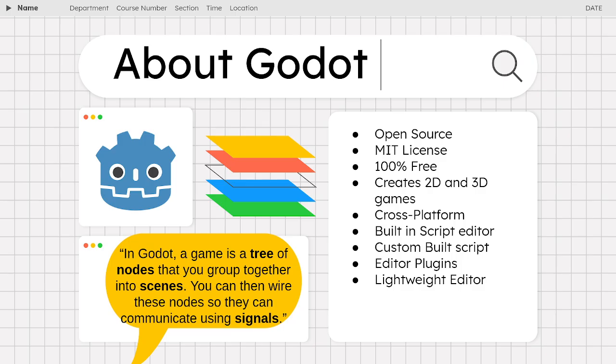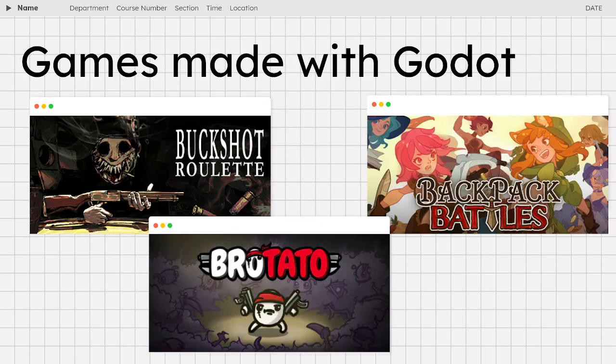And then this is a quote directly from the Godot overview. It also touches on a lot of the subjects that I'm talking about. In Godot, a game is a tree of nodes that you group together into scenes. You can then wire these nodes together to communicate using signals. So just a good way of thinking about how Godot functions.